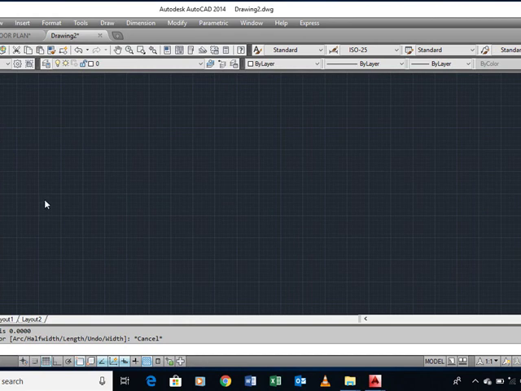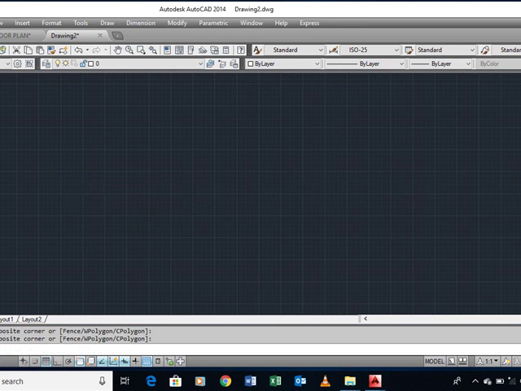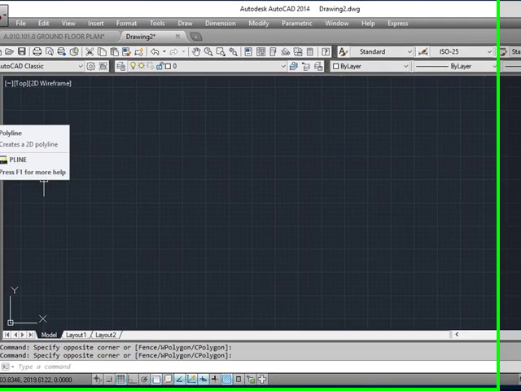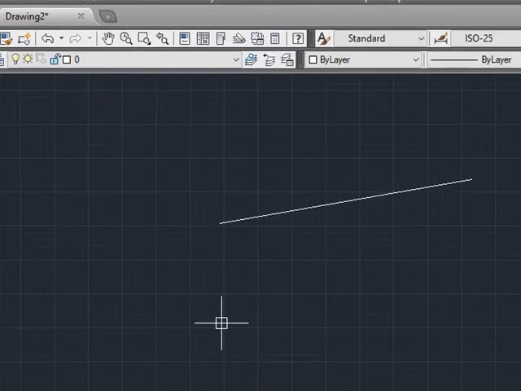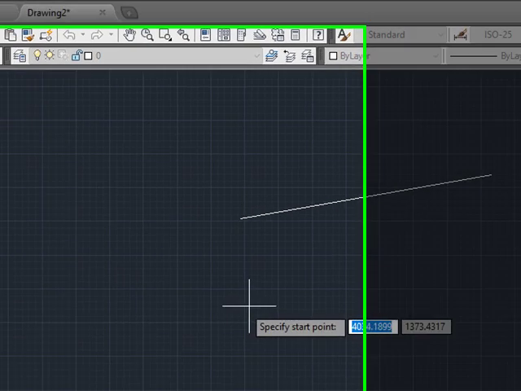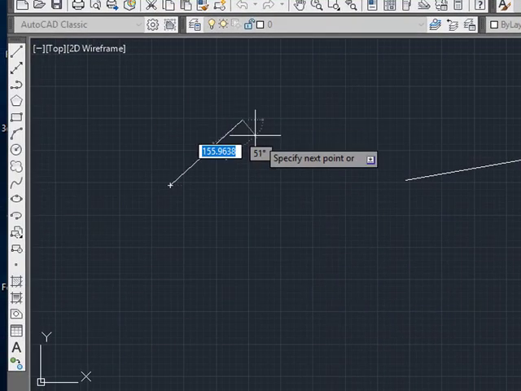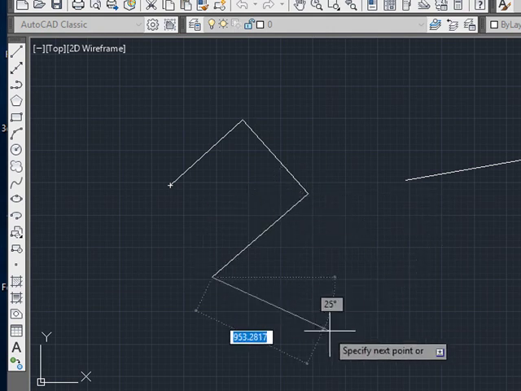Today we'll continue with the polyline. For polyline, you can directly click here and make the polyline. Otherwise, you can type PL from the keyboard. Then polyline will appear. You can sketch anything you want. So now I am sketching a line.